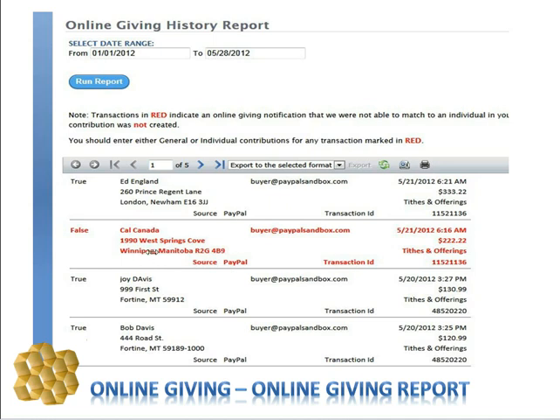But for now, when you see this red, that means you have a person that gave, and there's not a match between this person and anybody in your church. And so you need to create that individual record and then enter this. You have to re-enter this amount into that person's account. But it gives you all the information in which to do that.